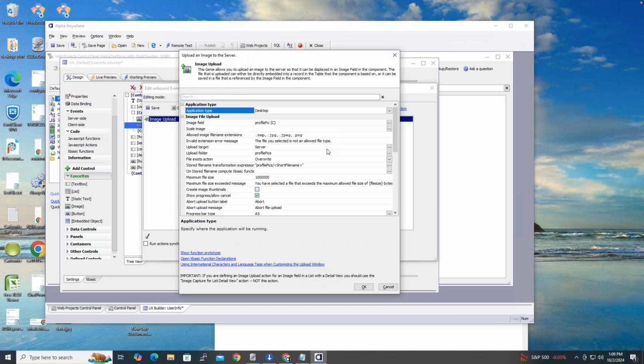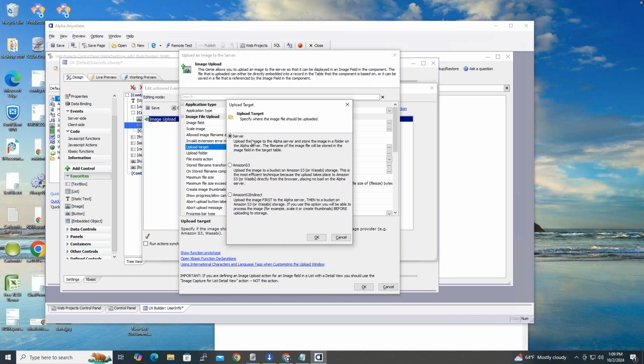All right, the next thing I want to show you is the image field. The image field is a character field. It's not really storing an image, just a pointer to it. The next part, though, is the upload target. This one is interesting because you can either set server, which is what I've done, or you can set it to Amazon S3, and in which case you've actually got two. You can also use Wasabi, by the way, which is a competitor to Amazon.